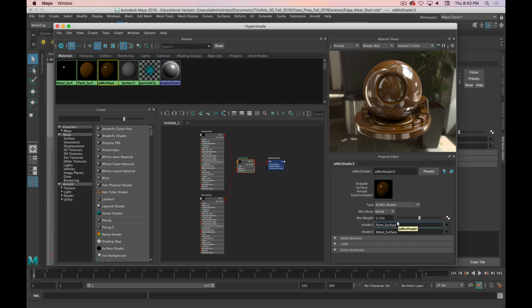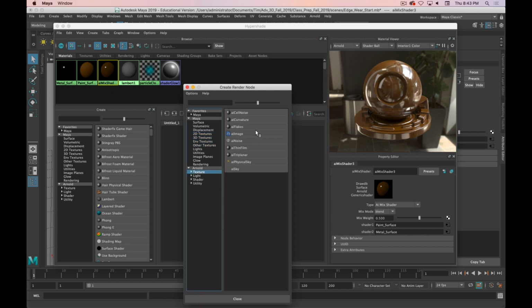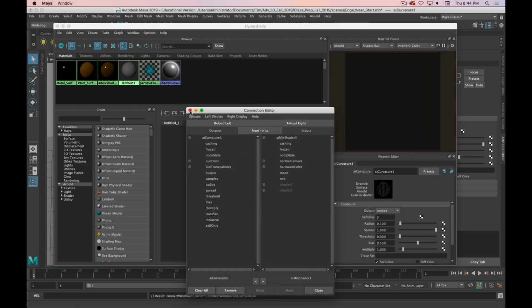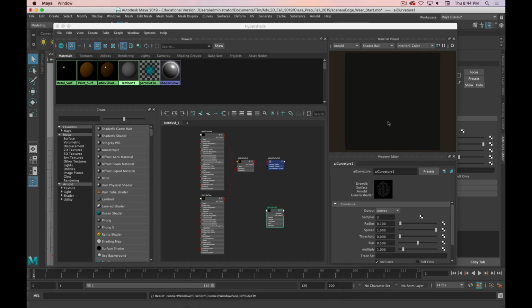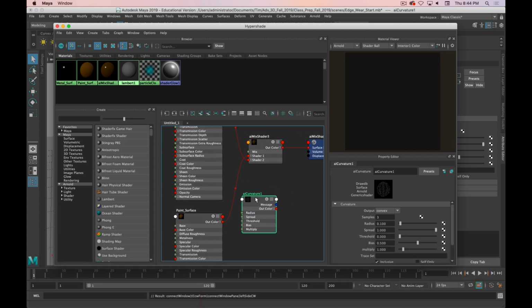All right, so once we have those in place, we're going to click on our texture icon for the mix weight value. And we want to add, it's in the Arnold section, texture, aiCurvature is what we're looking for. I'm going to click on that. Don't worry about the connection editor. Okay, so now we have the AI mix shader and this curvature.